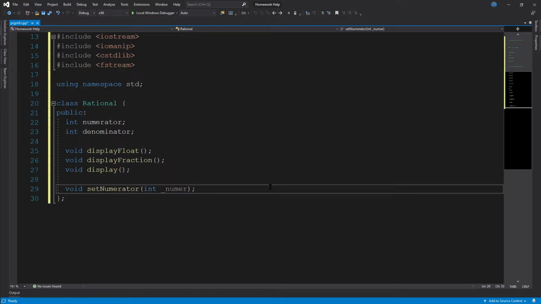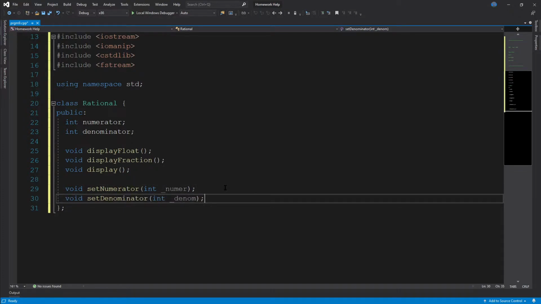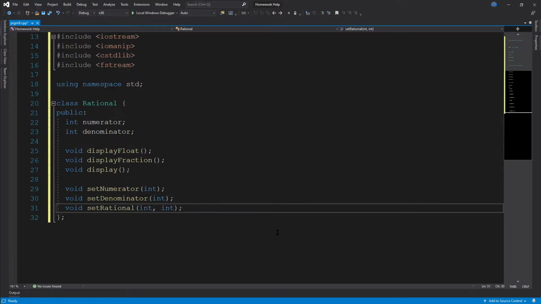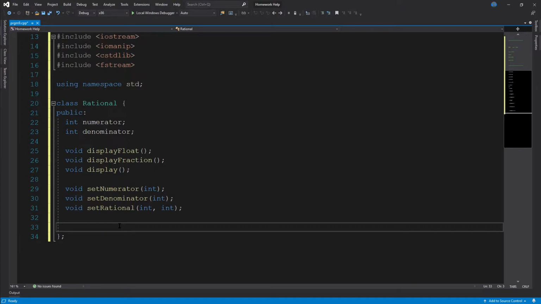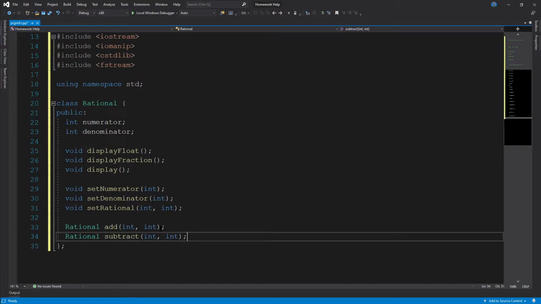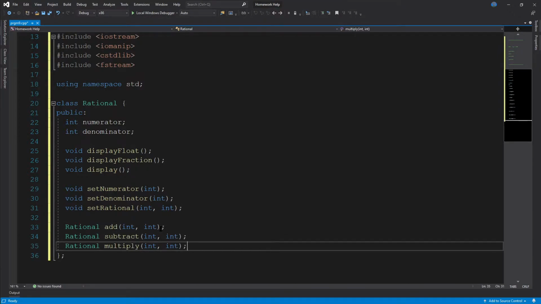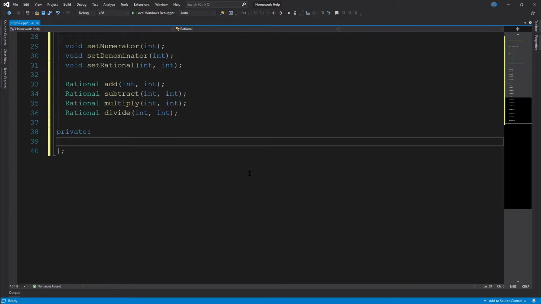Then we need another method to set the numerator of the fraction, one to set the denominator of the fraction, and one to set both at the same time. Now we need 4 methods to represent the 4 mathematical operations that we want to do to these fractions. Each of them will take 2 integers and return a rational. So we'll start with addition, and then subtraction, multiplication, and division.